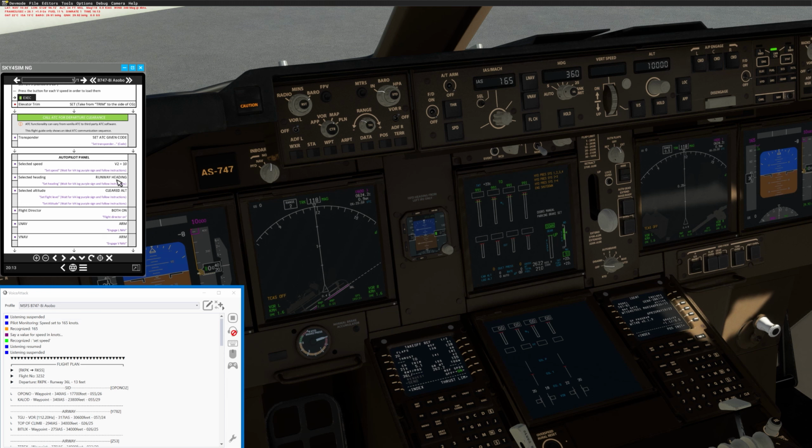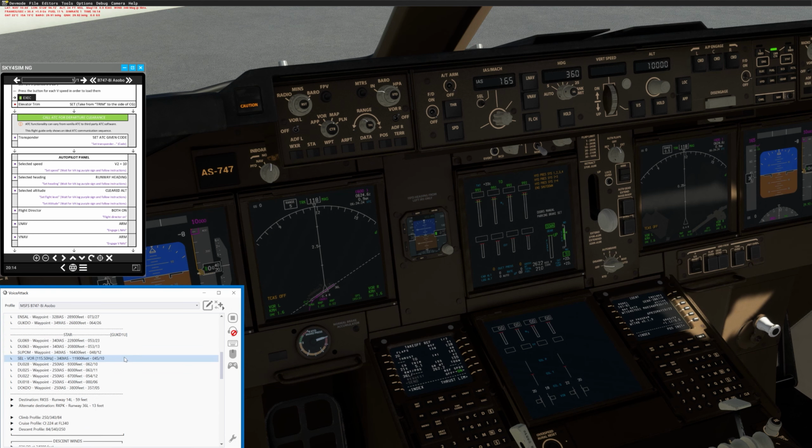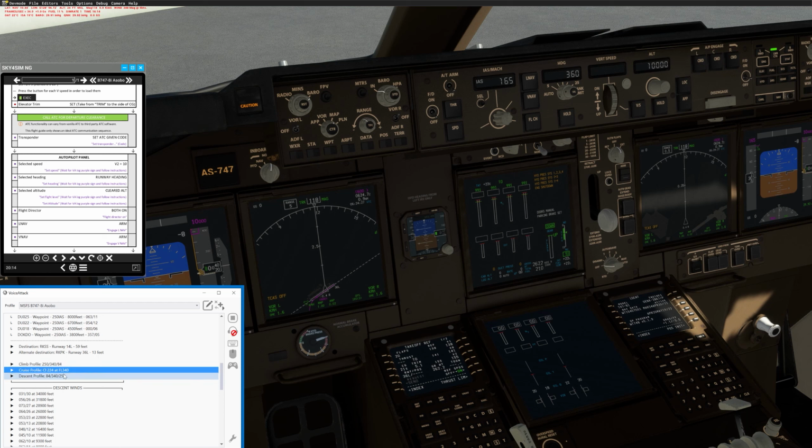So now our runway heading, which will be 36, which is already set, and our selected altitude, which will be the selected altitude at which the ATC clears you. In this case, we're going to use our cruise altitude, which I believe was going to be FL 340, and so let's set that.